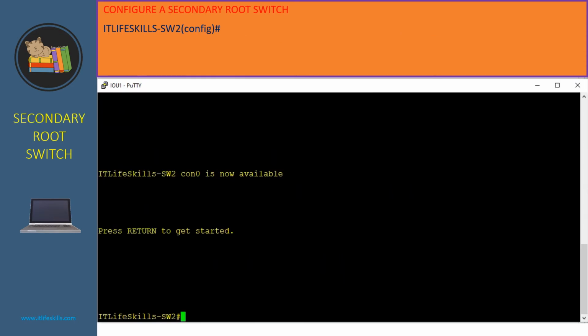You can also configure a switch to make it the secondary root switch. This switch will take the role of the root switch when the root switch is down. In order to do that, at the switch configuration mode, we issue the command spanning-tree VLAN, and then we specify the VLAN number and the keyword root secondary, then hit enter. This command is also a script, and here is how it works. Let's do it on IT Live Skill Switch 2.